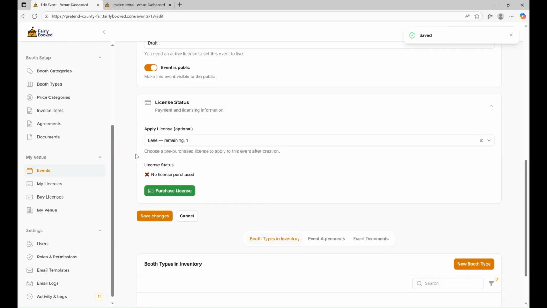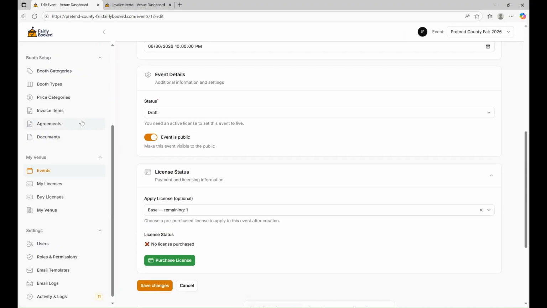All right, so that's how you set up an event. I will show you some more on creating agreements and documents before we go into how to set up the vendors.